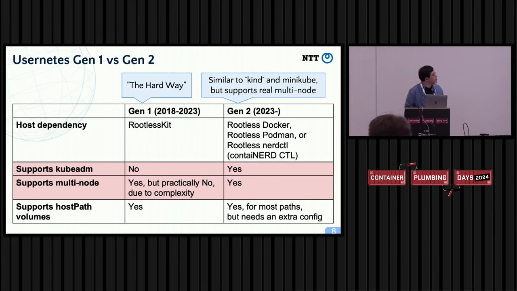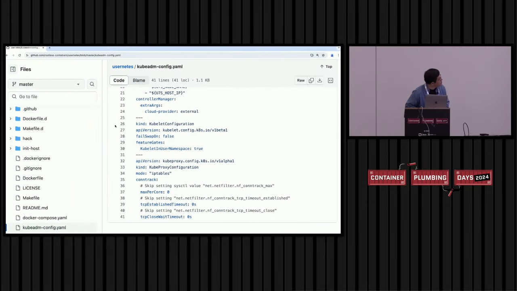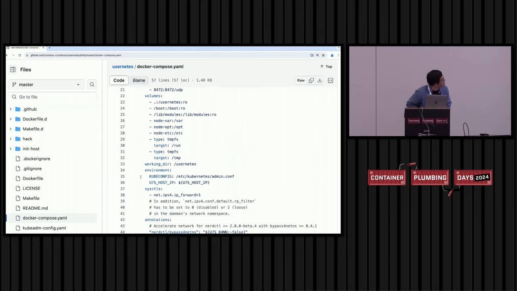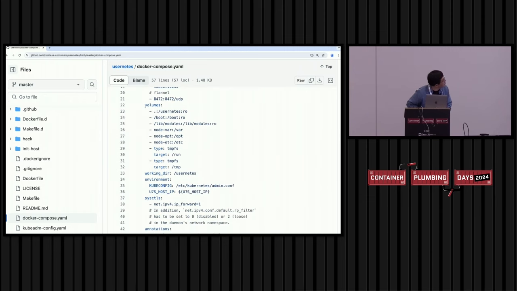How does that work? Yeah, so you can use host path volumes, but the path has to be defined in docker-compose.yaml because we are now wrapping a node inside the Docker container. So you have to modify the docker-compose.yaml file to add host path volumes like this. So if any container wants to use a host path volume, you need to configure the cluster ahead of time. For all the nodes, you have to modify this Docker Compose YAML file. Thank you.